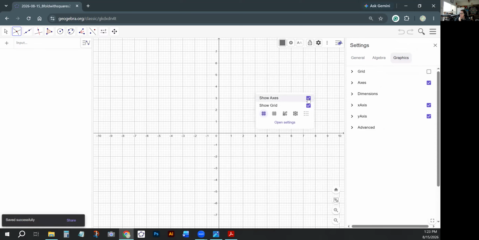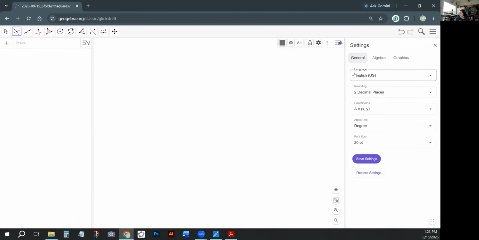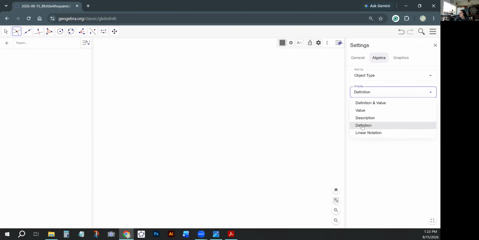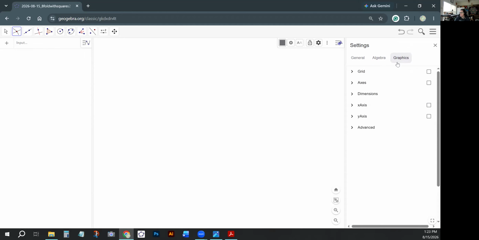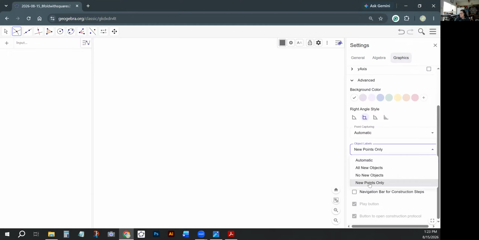I'm going to right click in here in my algebra view to hide my axes and my grid. I'm in my settings, and in my general settings, I'm not going to change anything. Algebra, I'm sorting by object type. I want to display by definition, and I want to show auxiliary objects. Under advanced graphics, I want to make sure my object labels are new points only.